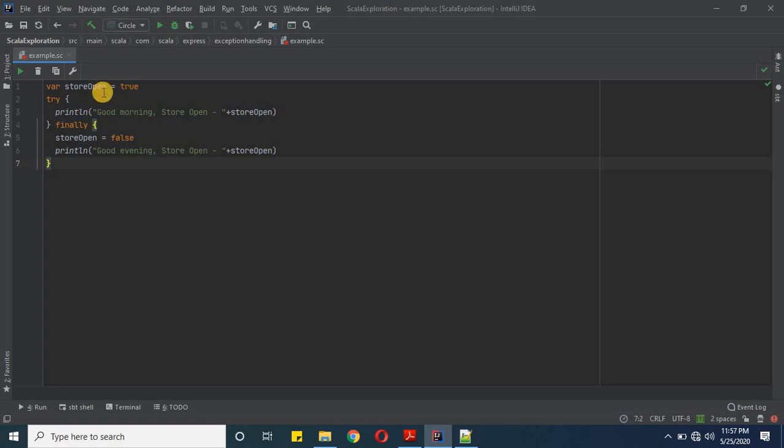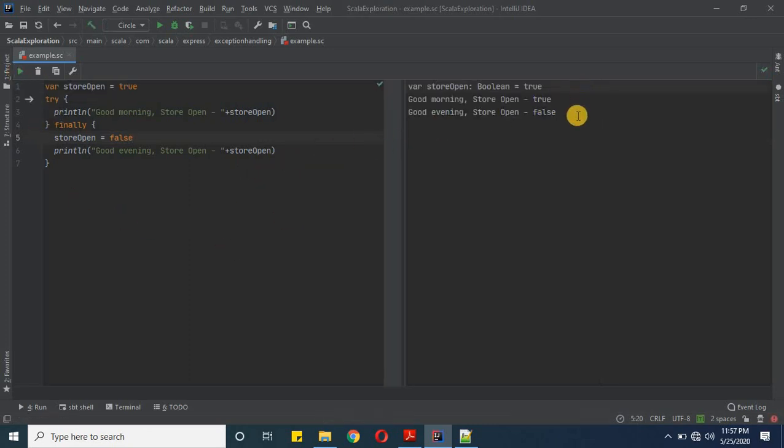So to work with the finally block, first we are defining storeOpen is equal to true. Then I'm keeping one println statement, and this statement is simply printing one debug message called "Good morning, store open is equal to true", because we have assigned true, so this true will come here. Finally, we have storeOpen is equal to false, and then we are printing "Good evening, store open false". Now we will see the outcome.